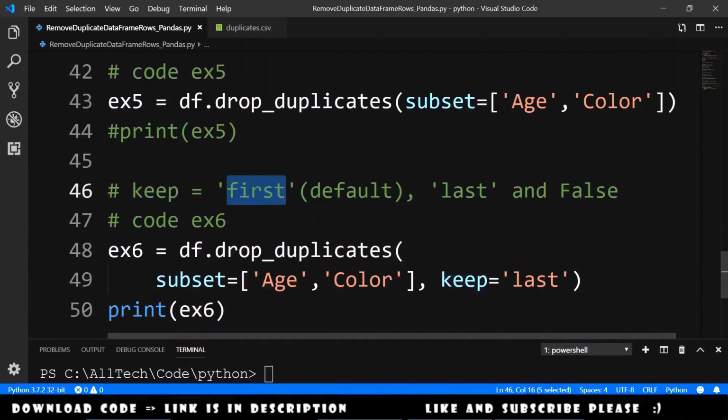One last note is that this keep parameter can have the following values. Keep can be the string first, which is the default. It can be the string last, or it can be false, which means do not keep anything.